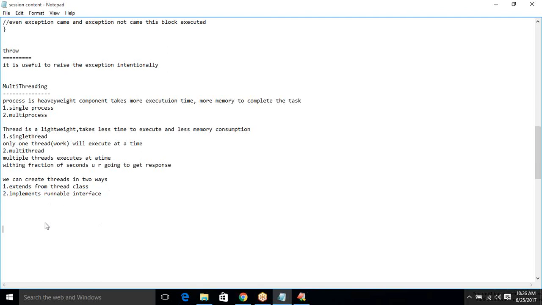So how can I create my own thread using the first approach, extending the Thread class? First we have to take our own class for which we want to create our own thread, and that has to extend the Thread class. Kindly remember. For suppose my class name is Credit Card, for which I want to create my own thread. It has to extend the Thread class, and this Thread class already has one method, the run method. The same method you have to override.